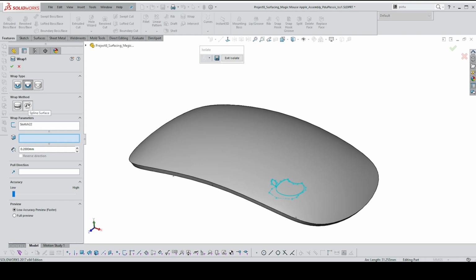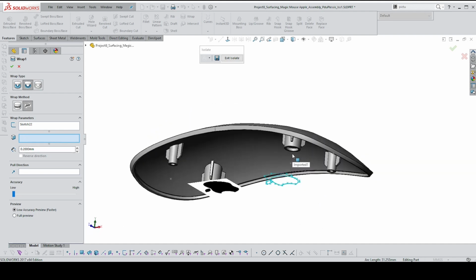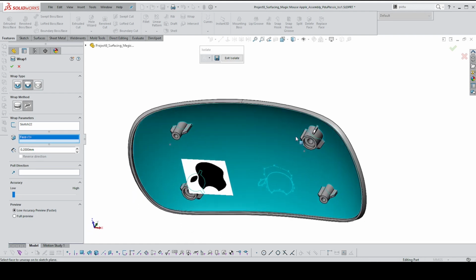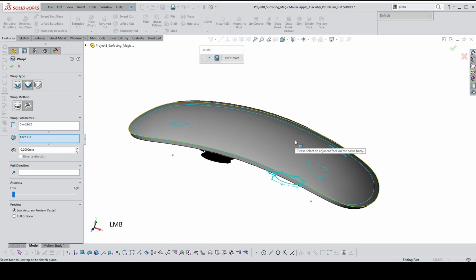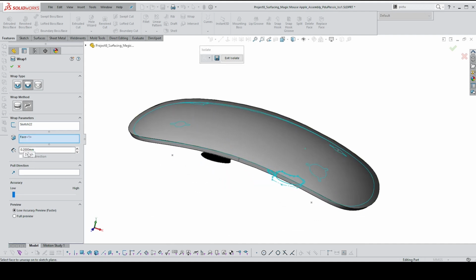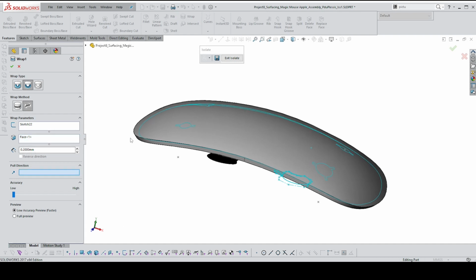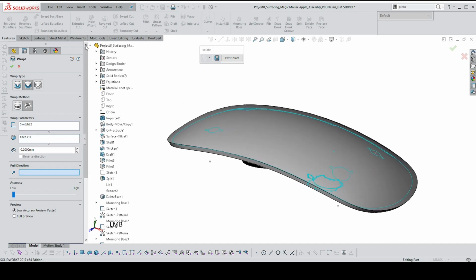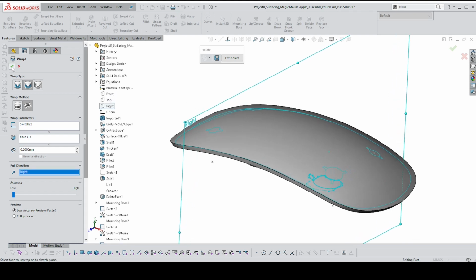Make sure you use the second one here, the spline surface, and then make sure that you choose the correct face. So you can select an inside face if you wanted to, or you can select an outside face, and then make sure the depth is what you want. So that's 0.2 millimeters, and the pull direction is very important. So if you select the incorrect pull direction, let's select the right one. It'll do it for you, but I'll show you what it does.